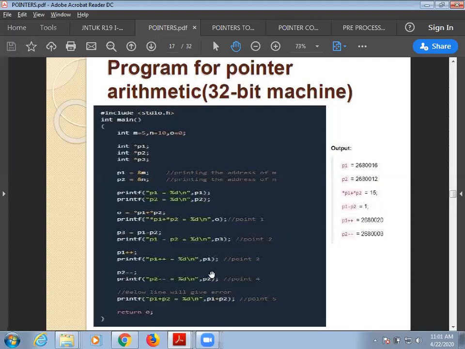Okay, next I'm doing something called p1 plus plus. p1 plus plus means, so what is the current address of p1? 2680016. If I do plus plus, I am pointing to the next integer, that means 2680016 plus 4, that is 2680020. So if I am incrementing that particular pointer, it will point to the next integer present in your memory. So it will be present at 2680020. Since an integer is 4 bytes, I am adding 4.